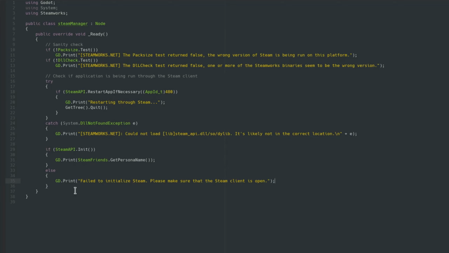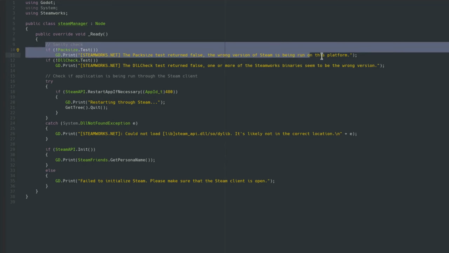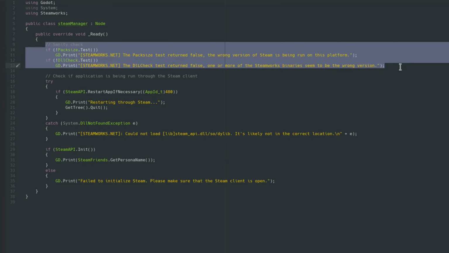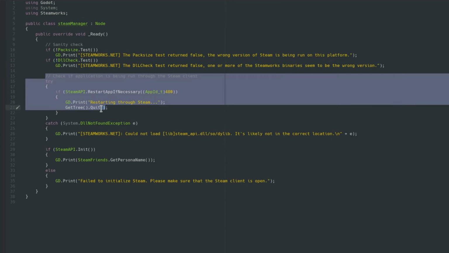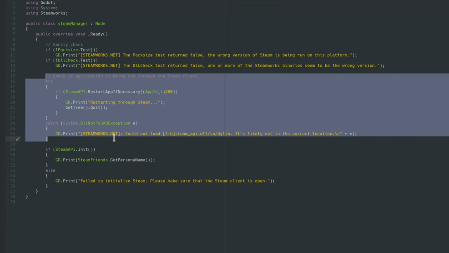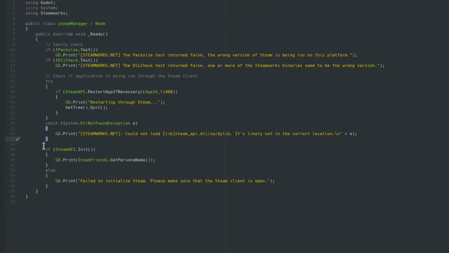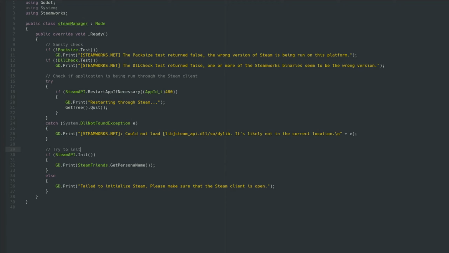Okay, so this check right here is just upon starting the game, we make a sanity check. Is everything going alright? I'm not sure exactly what this does, to be honest with you, but on the steamworks.net documentation page, it says that it's a good idea to be running these so that the user can get some kind of error if something is wrong, okay? Now here we check if the application is being run through the Steam client. This is what I explained to you before. And here we try to initialize Steam.